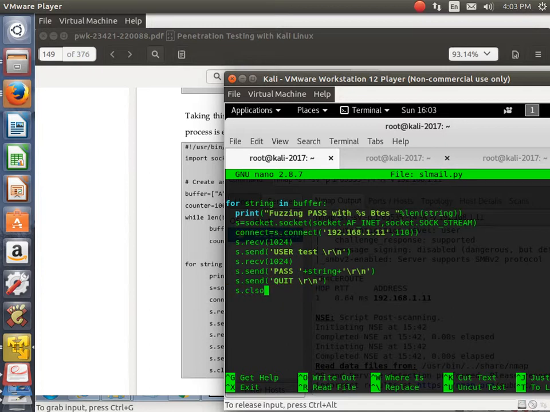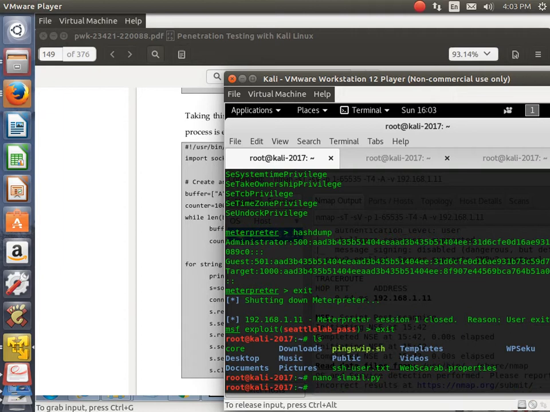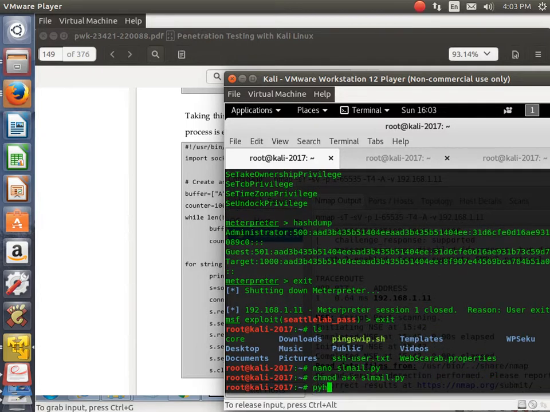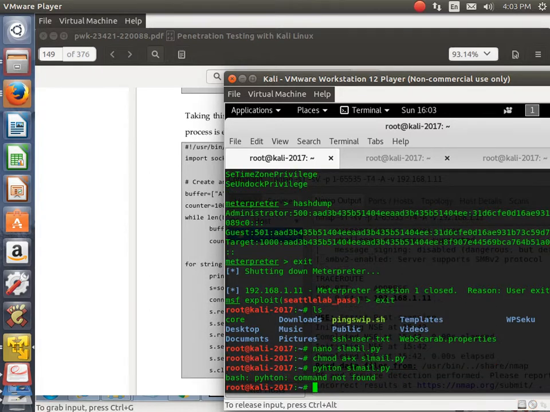s.close. This is the program, control x, yes. So chmod slmail.py, executable permission a plus x. python slmail.py.